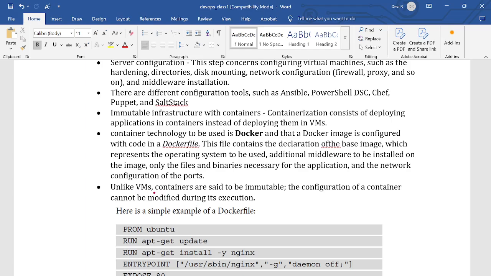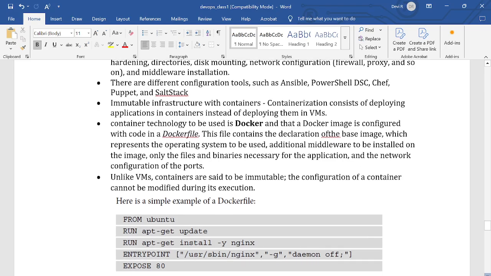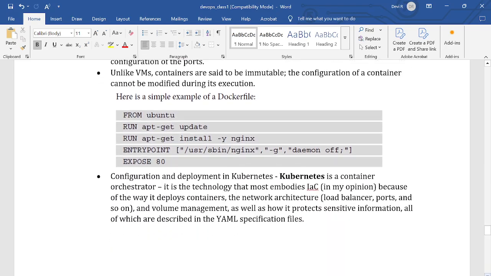So unlike virtual machines, containers are said to be immutable. From this line you can infer that virtual machines are mutable and containers are immutable. The configuration of a container cannot be modified during its execution. So this is an example of a Dockerfile.